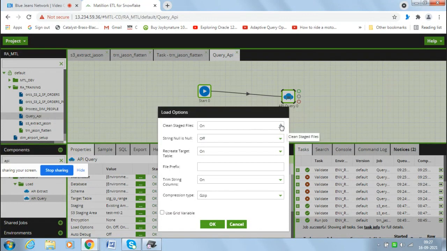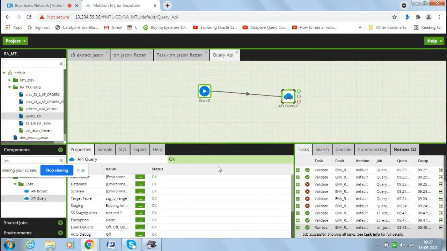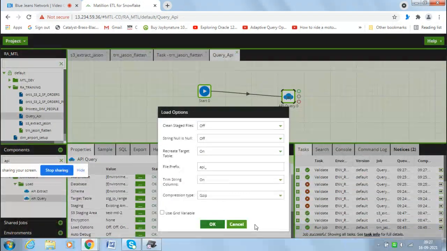do that off for now and give okay. Give some file prefix, like API underscore, and click OK. Go to that load option and select compression type as none, the last option, because we will not be able to see that file otherwise. So none. Click OK.